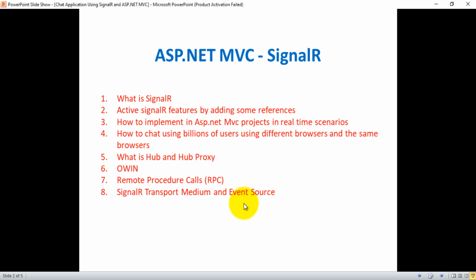So that's all about the definitions of what is SignalR, what are the features, what is the hub, remote procedure call, transport medium, event source, and Open Web Interface for .NET. So we'll go for the practical of how to implement SignalR in ASP.NET MVC to create a chat application. So guys, there are a few notes I have added here. So these are the steps.